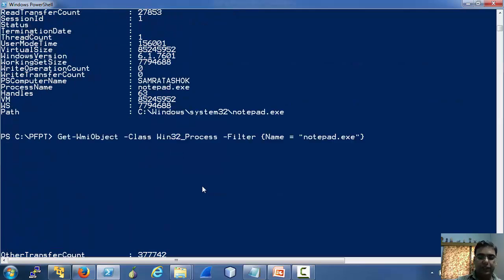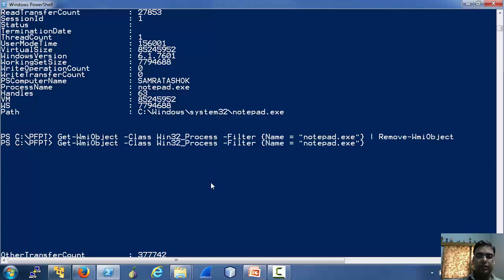Now we can pipe this output to the Remove-WmiObject cmdlet to stop this process. The Remove-WmiObject cmdlet, as the name suggests, removes the WMI object passed on to it. So this is the notepad running here, and if we run this, you can see that the notepad has disappeared. So this way we can use Remove-WmiObject.